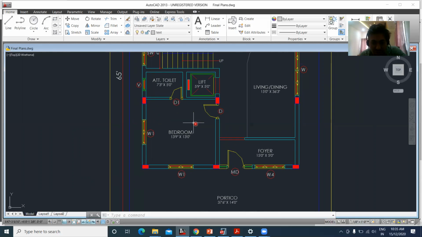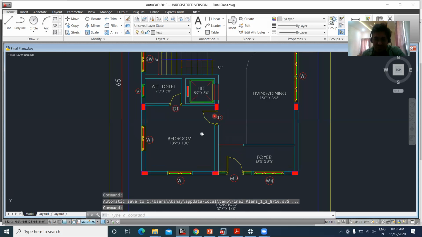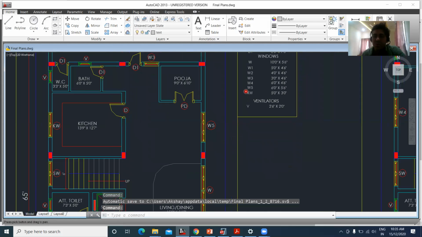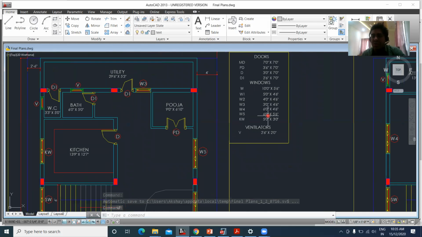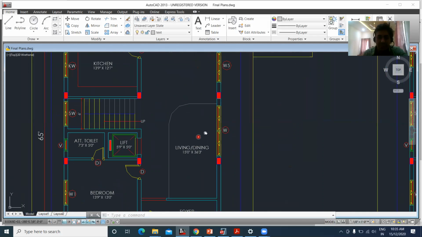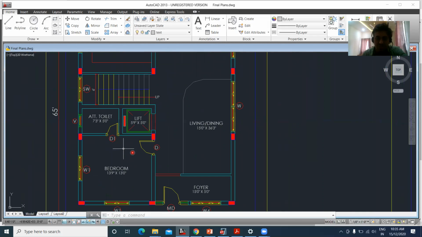Similarly, if you come to the bedroom, you have two windows here. The name of this window is W1, and also the name of this window is W1. The sizes of these things will not be mentioned here. They will be taken into a separate space where they are going to mention the sizes of the doors, the windows, and the ventilators. We'll try to come to that later. So this is how the master bedroom is going to look.